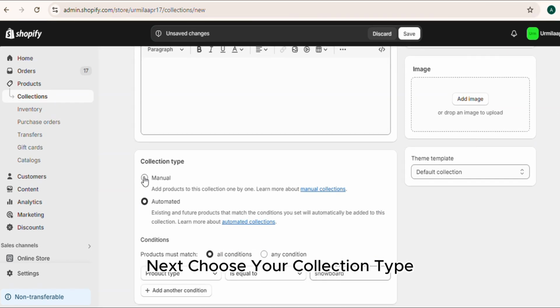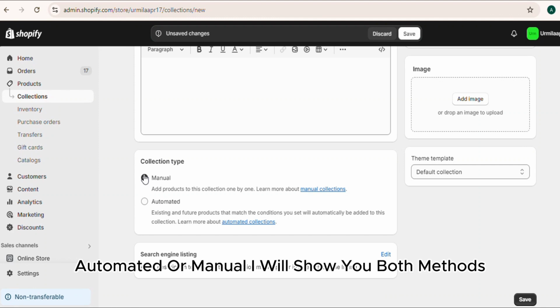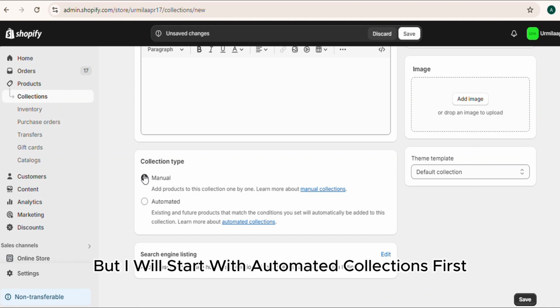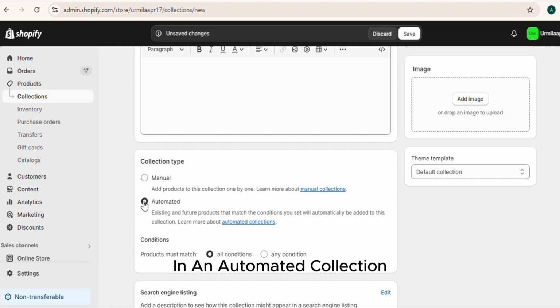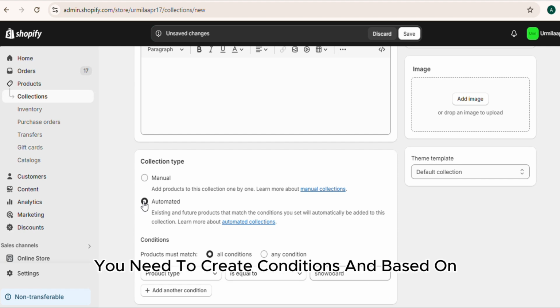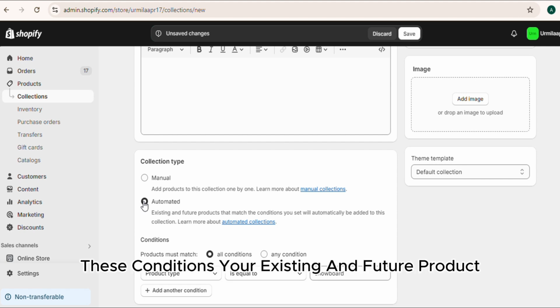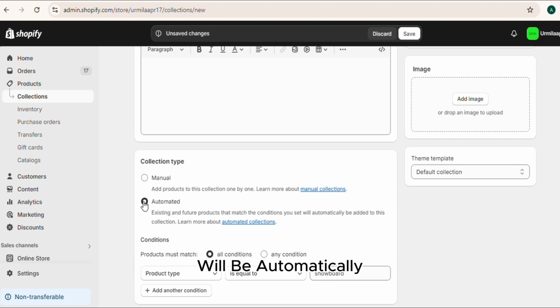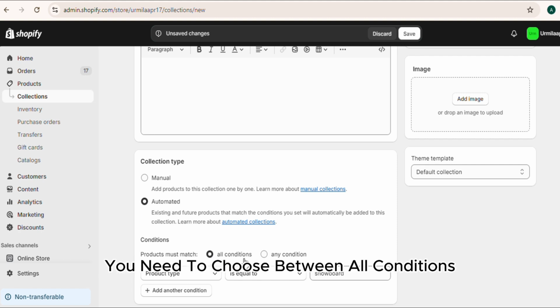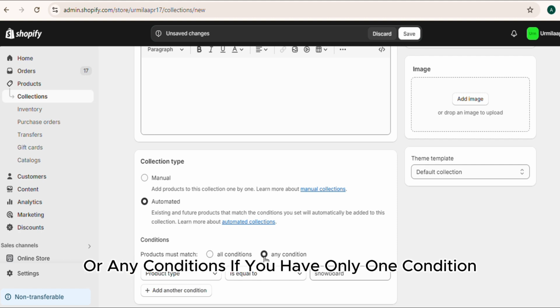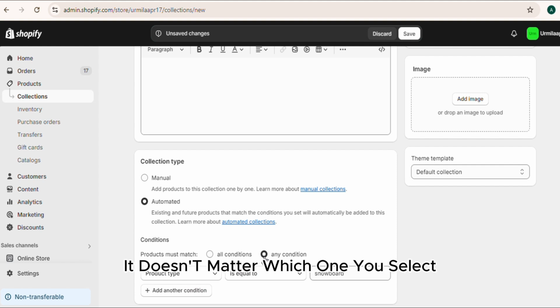Next, choose your collection type, automated or manual. I will show you both methods, but I will start with automated collections first. In an automated collection, you need to create conditions and based on these conditions, your existing and future product will be automatically added to this specific collection. Here is how it works. Under the condition, you need to choose between all conditions or any conditions. If you have only one condition, it doesn't matter which one you select. However, if you have multiple conditions, you need to choose wisely.